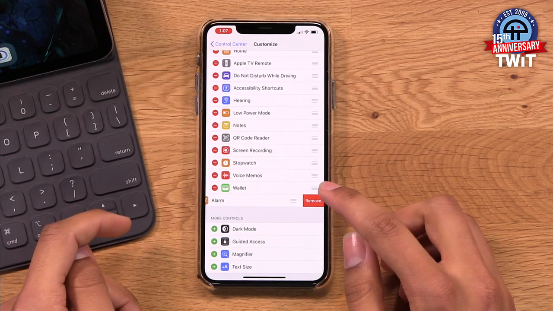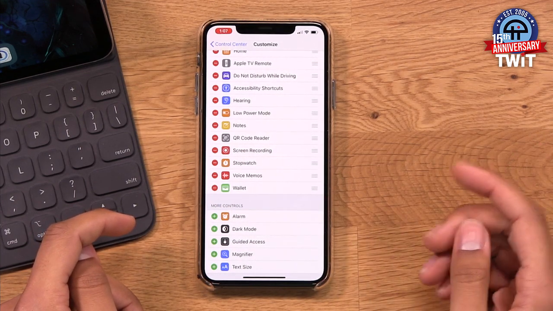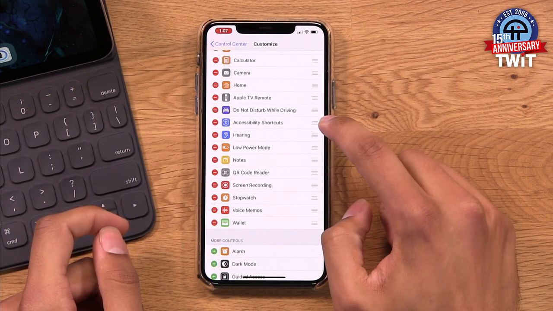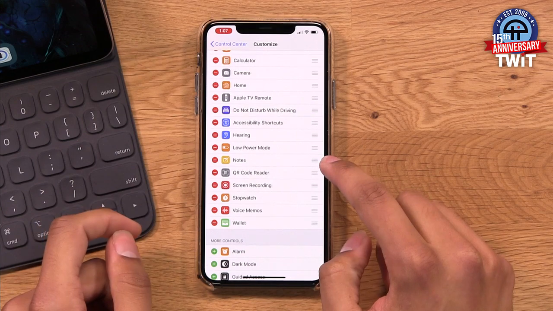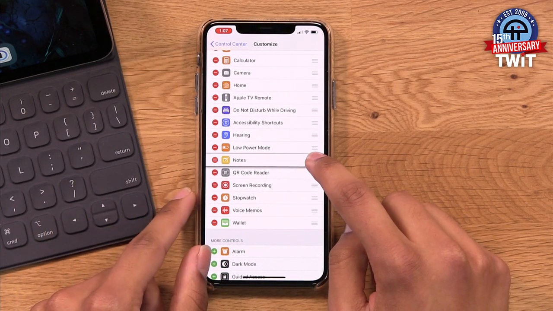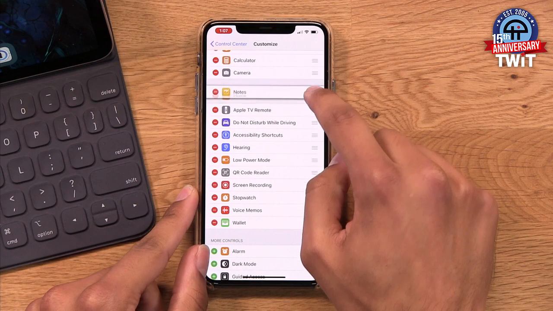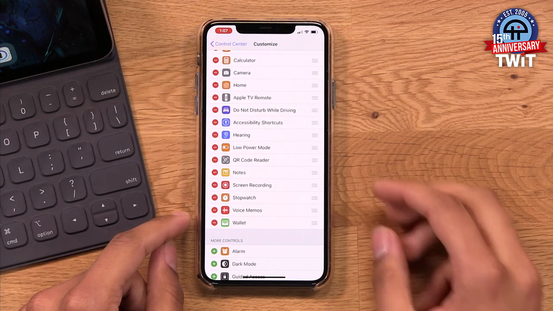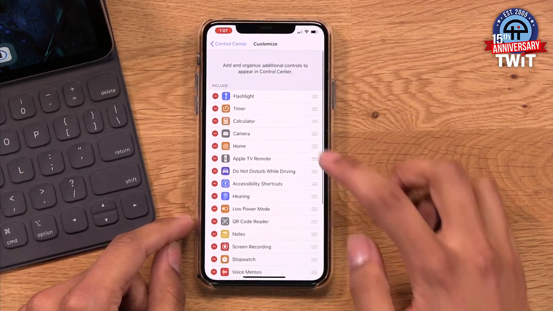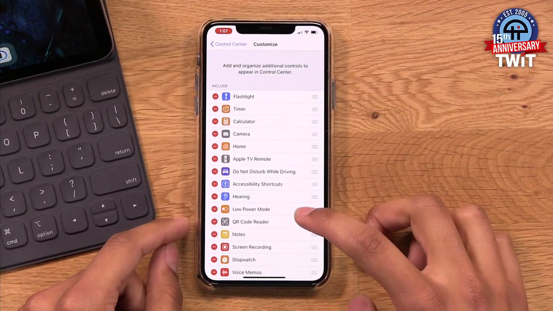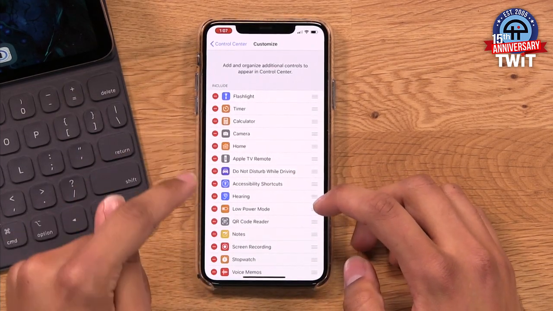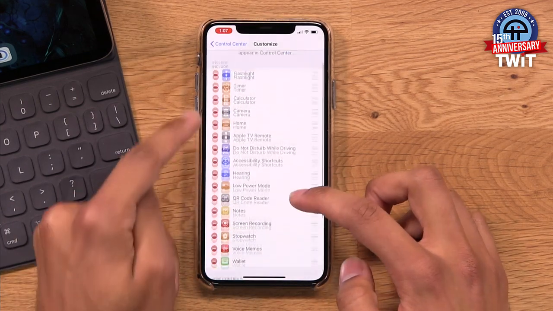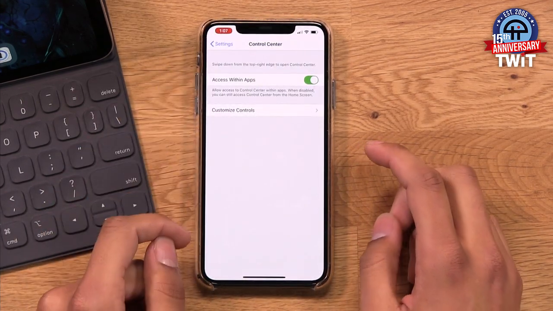Tapping minus lets you remove the option from your Control Center. And then you see these three little lines to the right of each of these icons. That is a grab slider. So if I grab that, I can drag and move it up or down based on how often I use any given tile. You may have ones that you want to have closer to the top or the bottom based on what you use more or less. You may want to add or remove them from your Control Center, and it's as easy as tapping that plus icon or that minus icon to get to them.